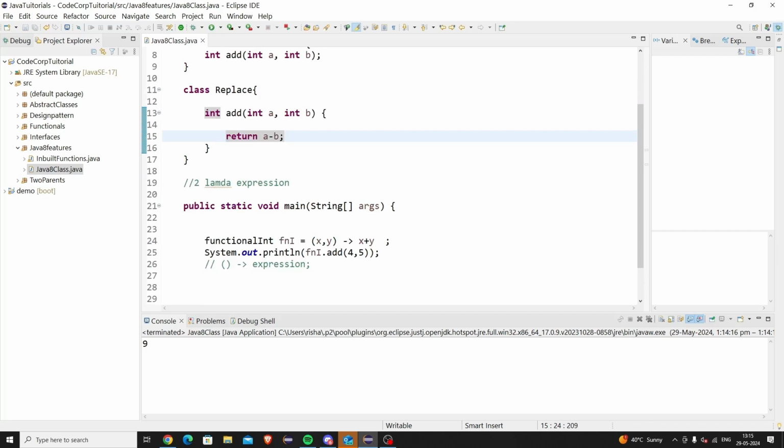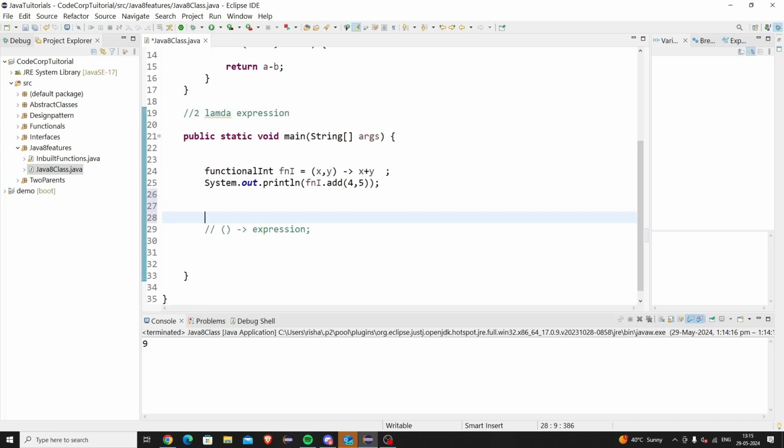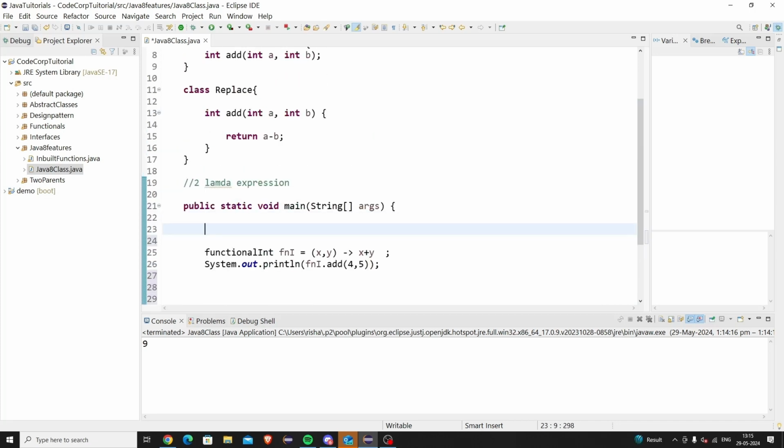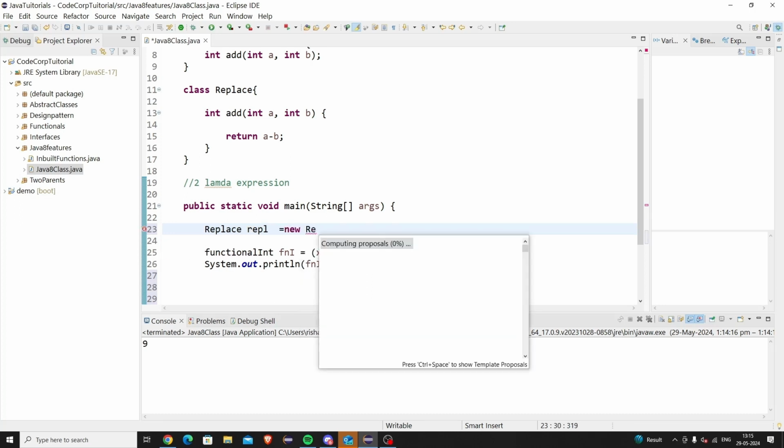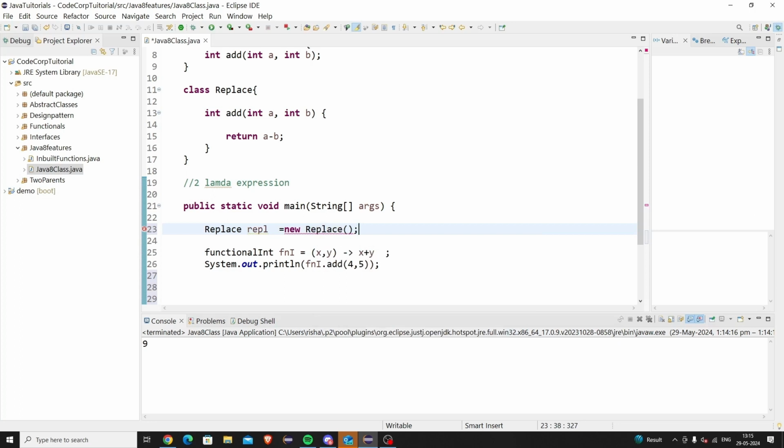Here we are writing the expression, but we don't want to give it to this expression. We want to give it to this method reference. So first I need to create an object of that replace class. Replace repl is equal to new Replace.